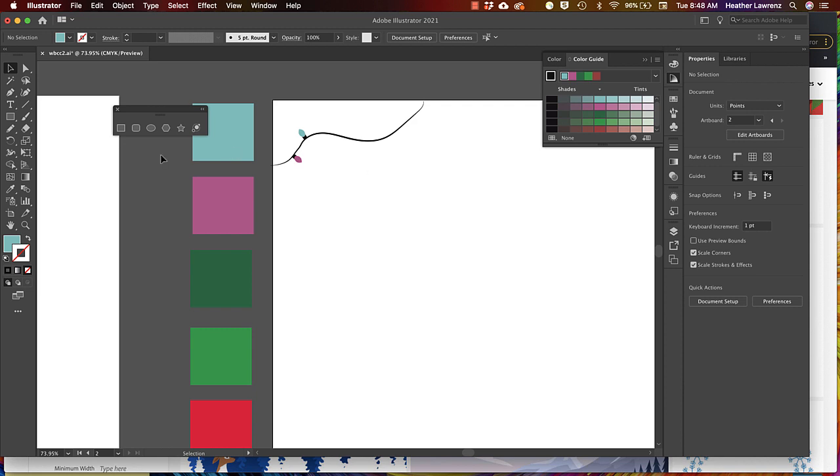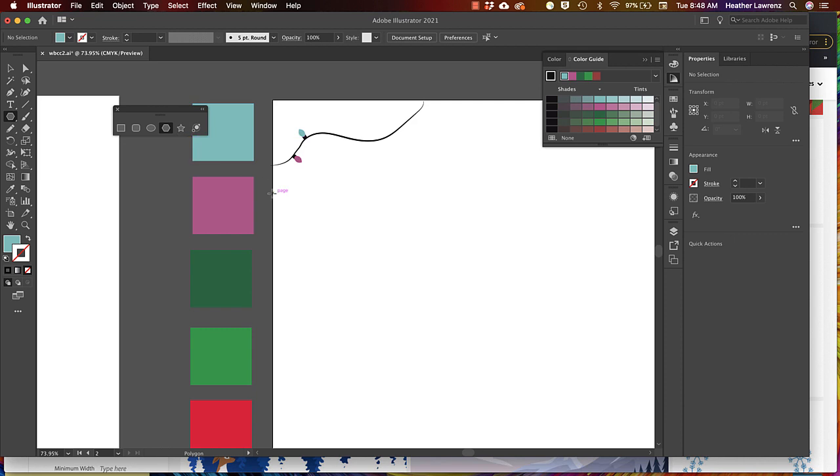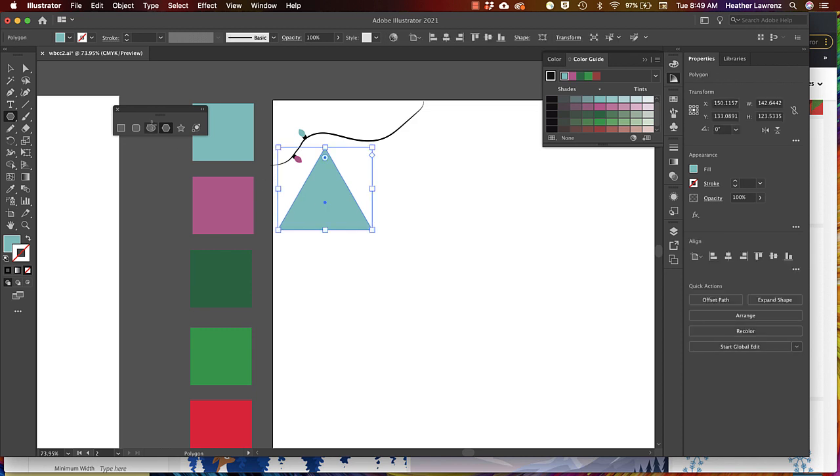Next, let's work on that tree that you saw. So how do you draw triangles? Either the polygon or the star tool can be used to draw triangles. So let's do the polygon. If I use my up and down arrows, you can see I add sides to those shapes. Now if I want a perfectly straight triangle, I hold my Shift key down while creating it.